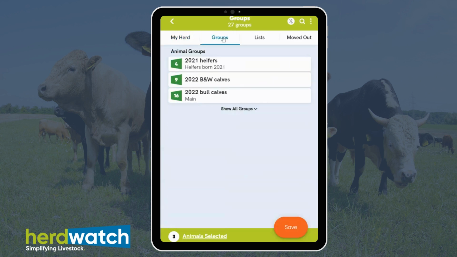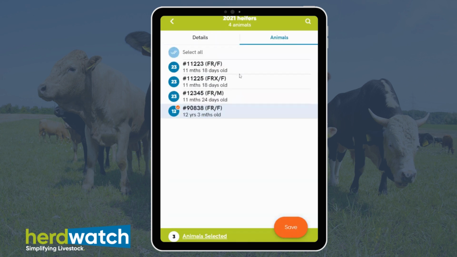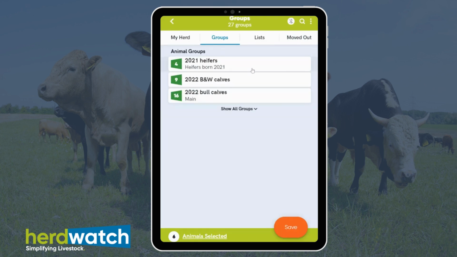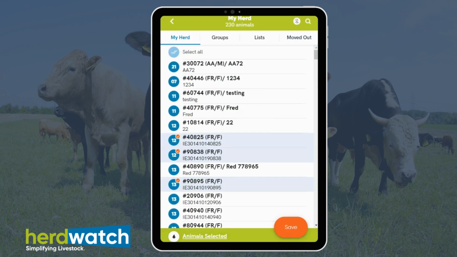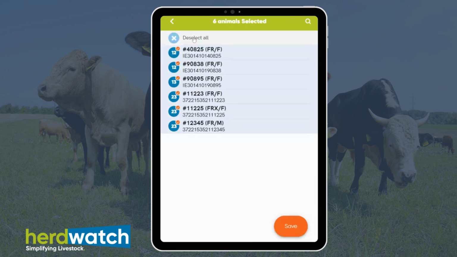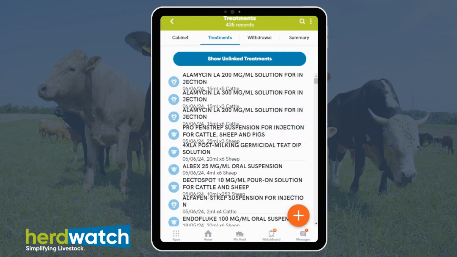If you have groups created and you want to allocate it against a group, select groups, click on your group and select all. In the event that the treatment is going to an animal that has previously moved out of the herd, you can select moved out and it will give you a list of animals that have moved out of this herd. Once you're happy with the animals that you've selected, click on animals selected just to check over them, select save, and that will save the treatment.